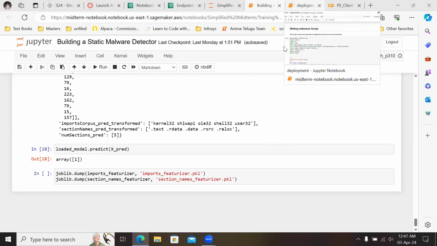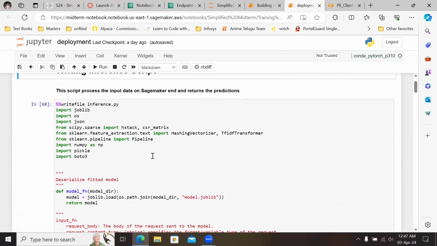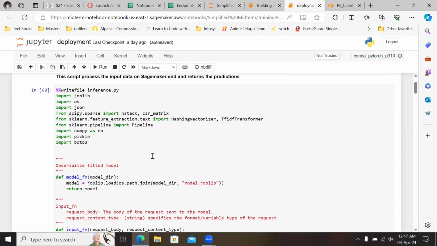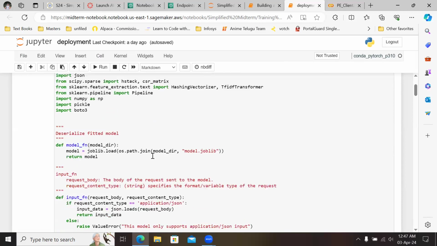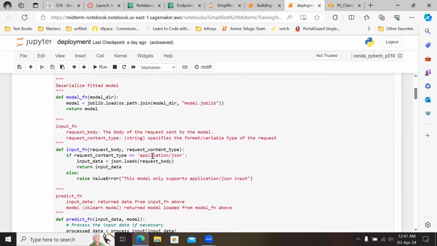Now, let's check the deployment code. In the deployment, initially we have developed an inference.py script. This is going to be utilized by SageMaker to process the input we give to the API. We have named all the functions according to SageMaker's supported formats, like this model_fn, so it can identify these functions and send and retrieve data through them easily.